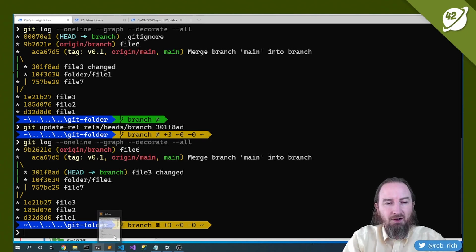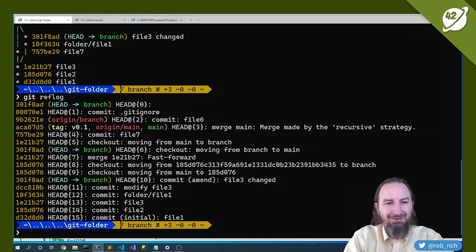Let's use that log file. Let's say git reflog. Git reflog. Show me where the head has been. Well, it's at 301F8AD, but it used to be at 0007. And before that, it was something else, so 0007 is where I want to go.